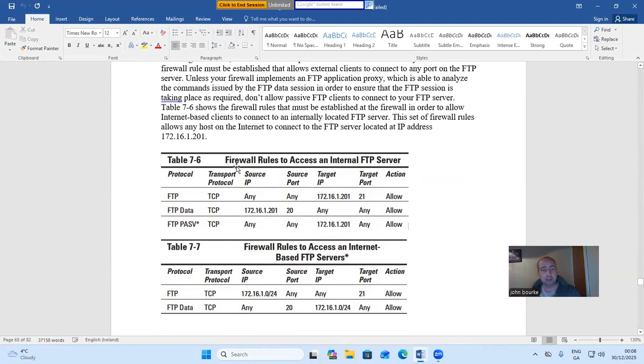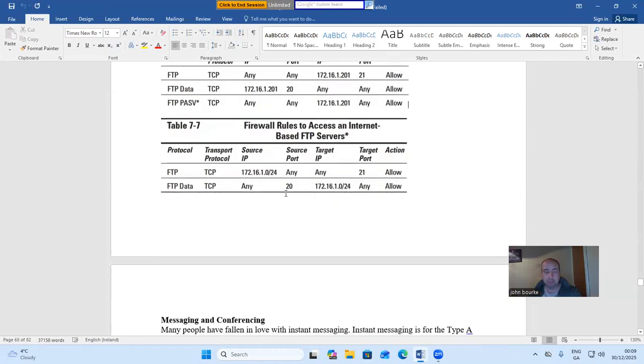172.16.1.201. So table 7.6, firewall rules to access an internal FTP server. FTP, TCP, any, 172.16.1.201, 21, allow. FTP data, TCP, 172.16.1.201, 20, any, allow. FTP PASV, so it's probably passive, TCP, any, 172.16.1.201, any, allow.